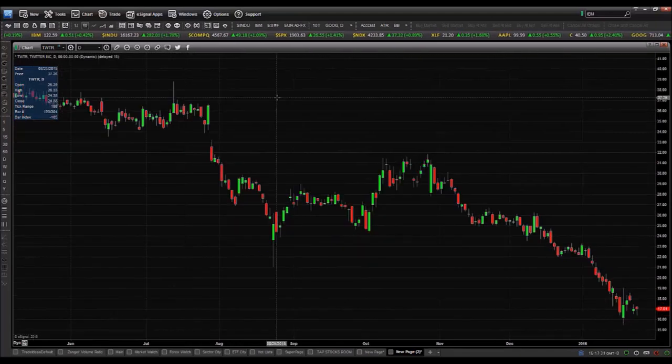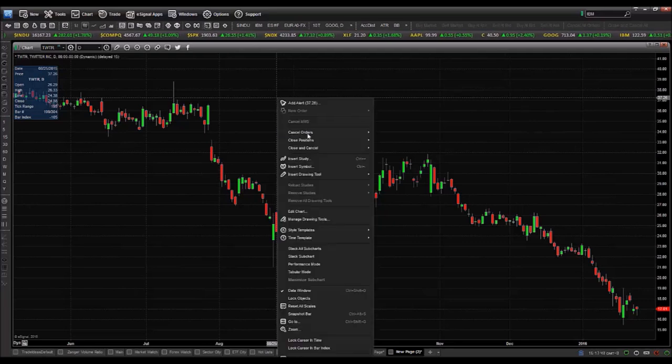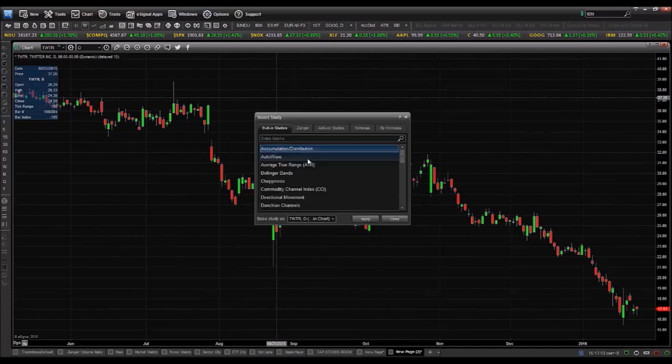The first thing we're going to do is add some indicators to help us diagnose this top so that you'll have comfort in acting upon it. And the first indicator we're going to introduce is Bollinger Bands. So we're going to right click on the chart and we're going to select Insert Study.